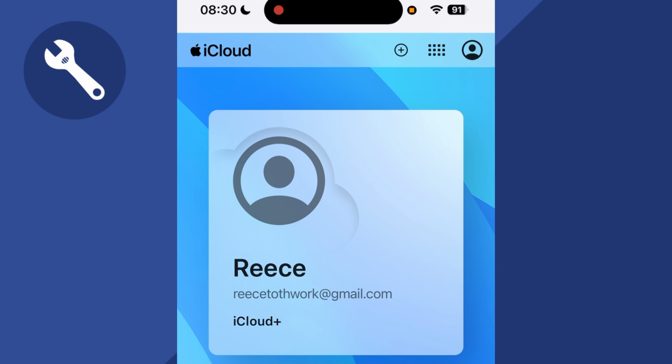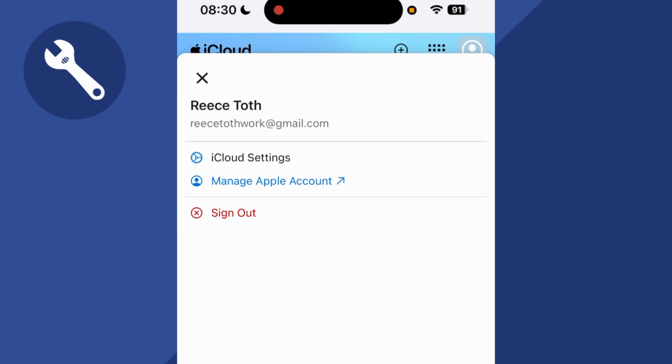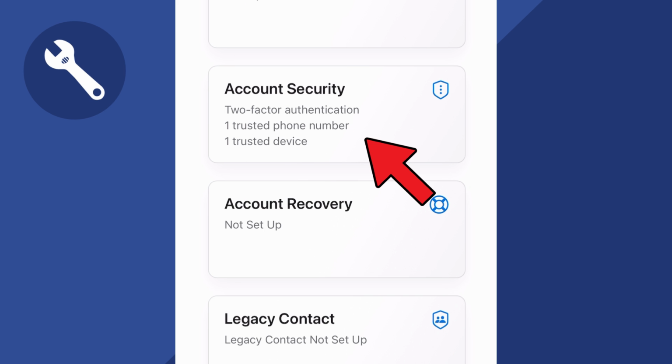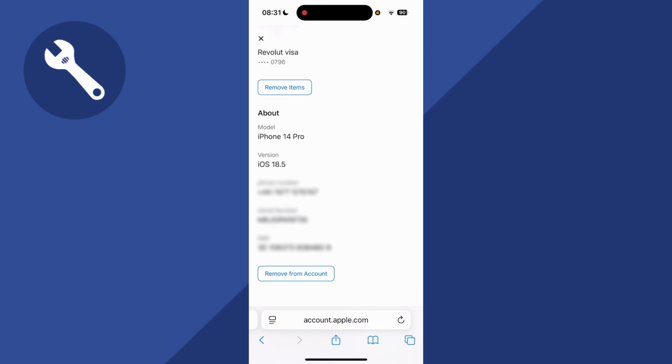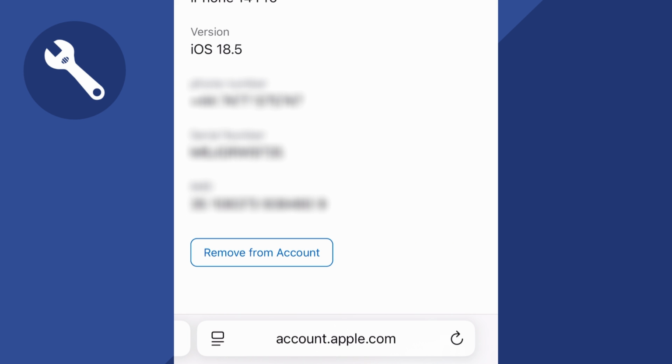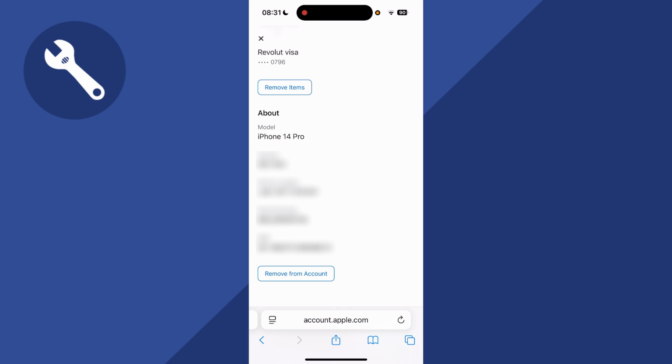You can then click on your profile icon in the top right hand side, click on Manage Apple Account, then click on Account Security. And next to trusted devices, you can go and click on the device that you want to sign out from. And you can then scroll to the bottom of this page and click on remove from account. And this will remove your iCloud from this specific device.